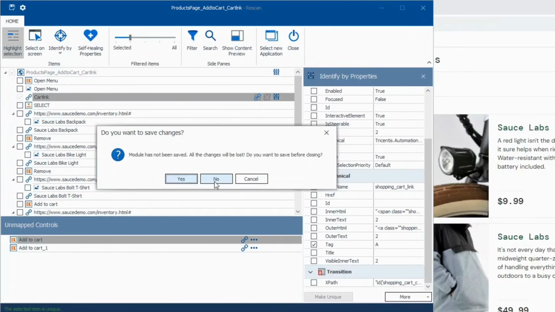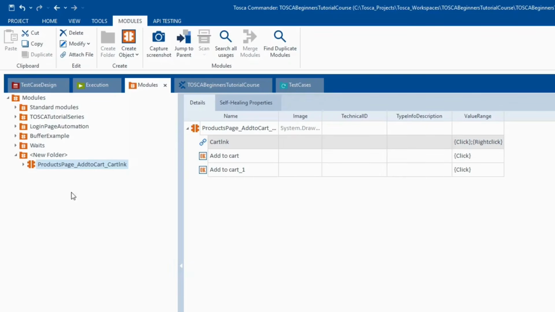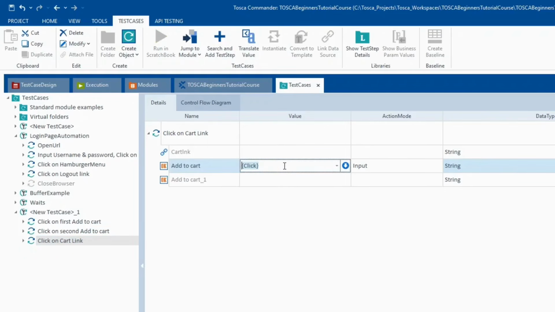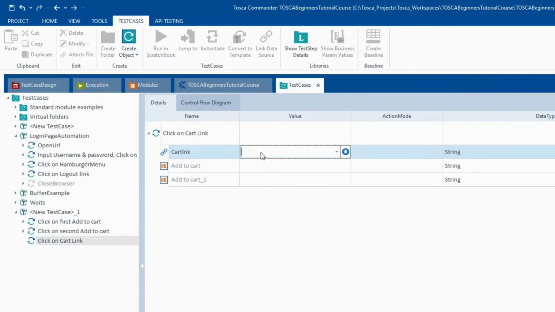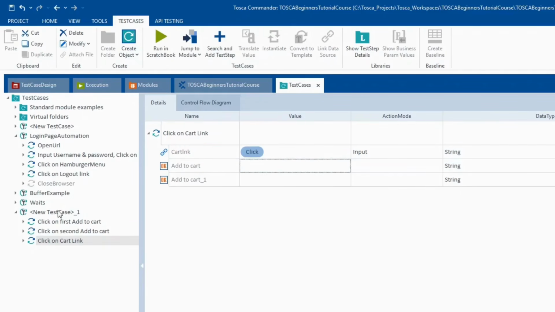We'll close. I will not save anything because it is exactly the same like this, and I'll go to my test cases and I'll try to run. Okay, so see here I have made a mistake. I was clicking on add to cart, that's why it was failing. Okay, now I'll just delete this and I will put the click here. So that was my bad.